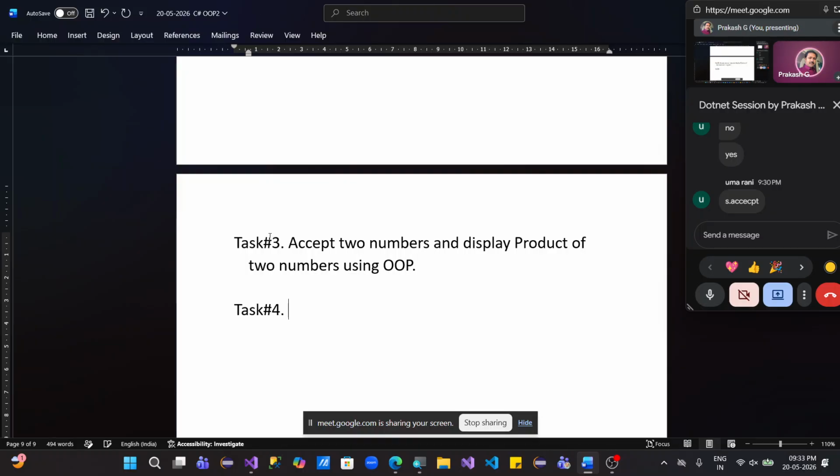Task number 4. What is the fourth one? Area of circle you need to do, guys. You need to do it using object oriented programming. Task number 5, area and perimeter, both area and perimeter of a rectangle. Take only one class and finish it. Do not take two classes.